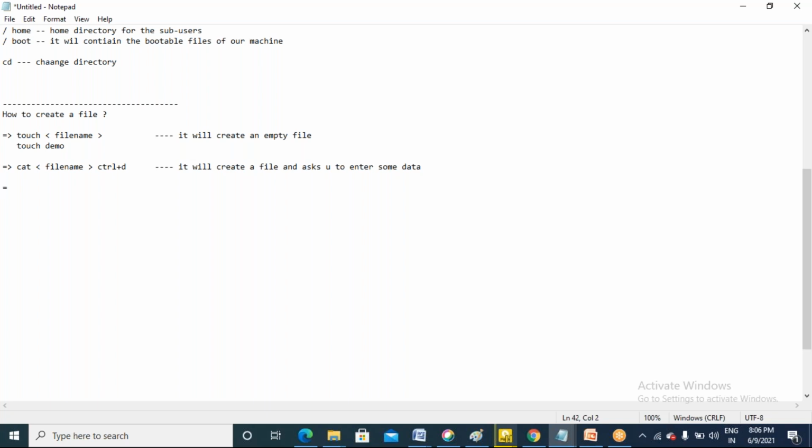Okay, the third one is vi mode. So vi space file name, where vi means visual editor. Whatever name you want to give, you can give it here. So vi space file name will create a file and open a separate terminal so that you can enter the data in that file.